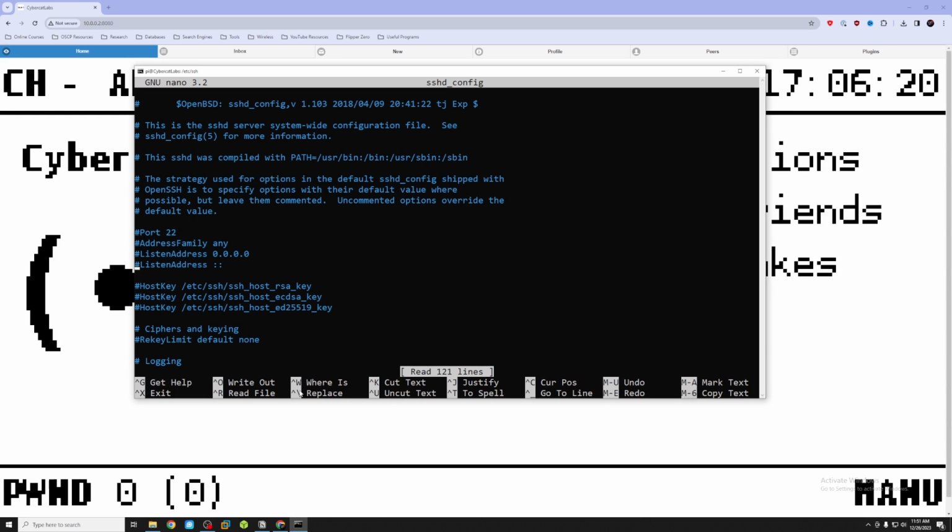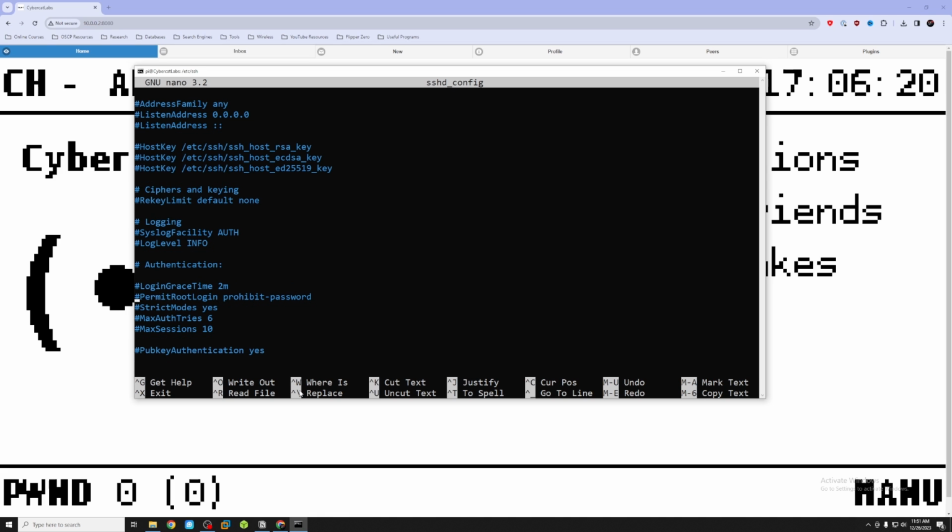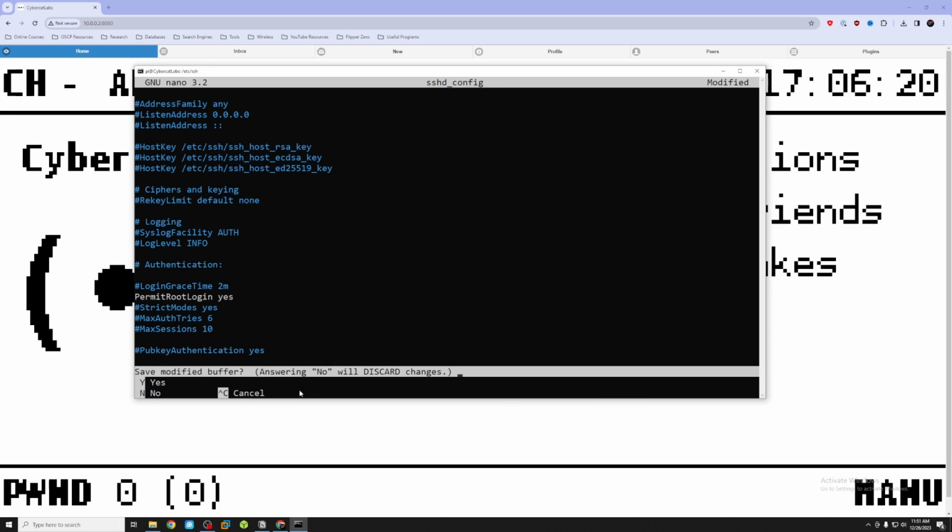And we don't need to go too far down for this. We are looking for this right here. PermitRootLogin prohibit-password. We're going to change this to yes. And as you see, I got rid of this little hashtag or pound sign. What these do is it tells the program to ignore the line unless the pound sign is removed. So this is now active. We're going to hit Control X, press Y to save the modified buffer, and then go ahead and hit enter. We don't need to make any more changes from here for the time being.